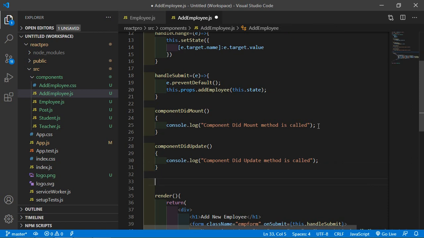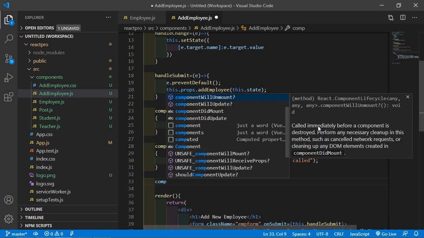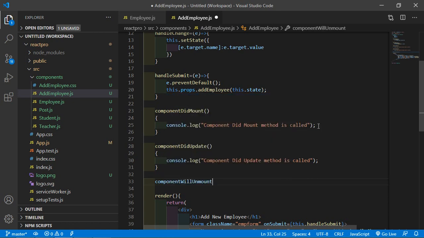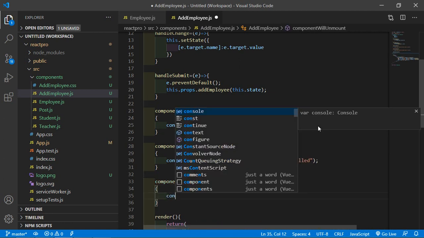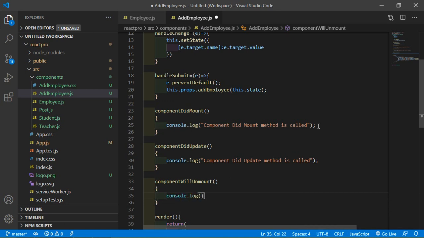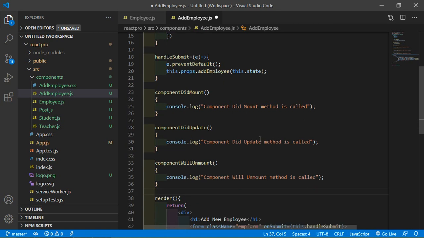And last one, which is componentWillUnmount. So just write here componentWillUnmount, and here also just print console.log: componentWillUnmount method is called. Now save the file.